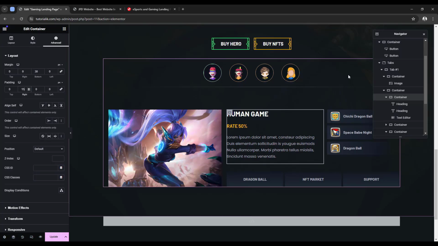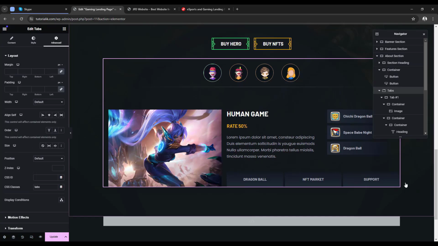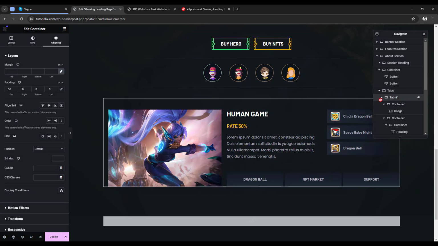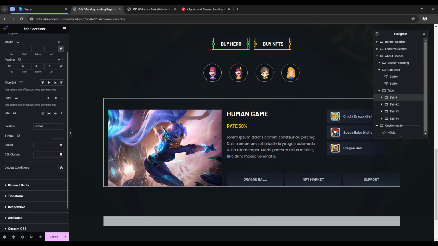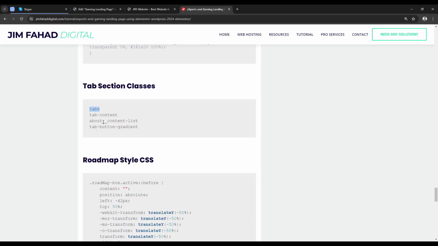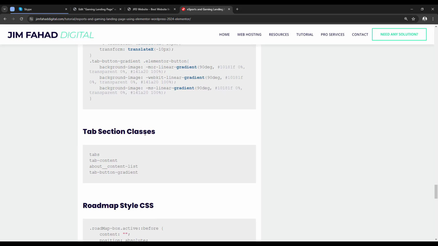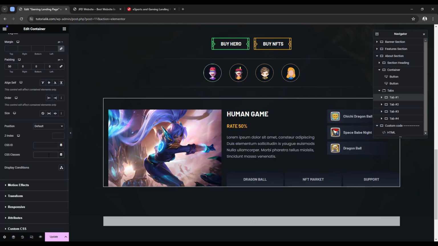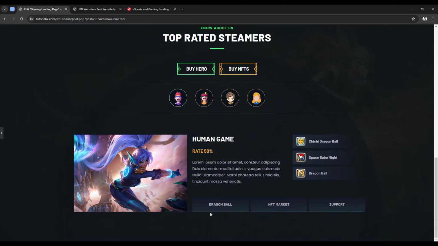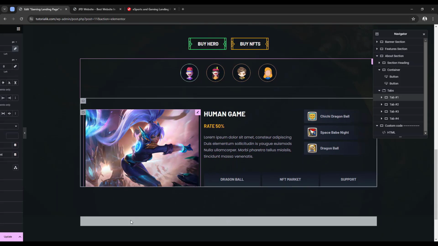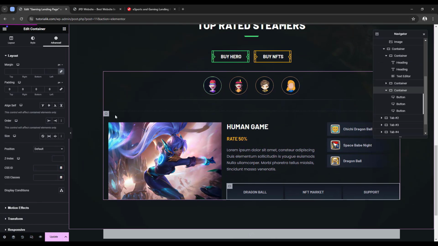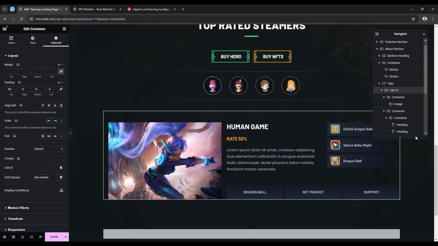And lastly, I'm gonna grab this whole tabs. Now select this tab, the first one or the single one inside these tabs, and under the advanced tab in the CSS class here, let's go to the website, and under the tab section classes you will find this class, tab content. Paste it here, and if you close it, you'll see a nice border effect is hanging here. Alright, now we are having a single tab contents here.